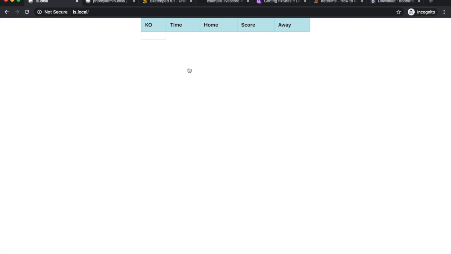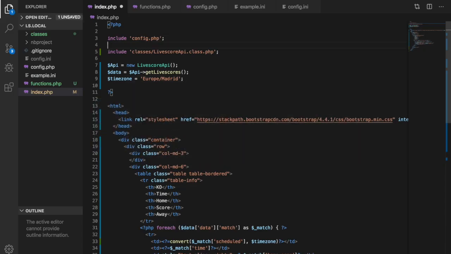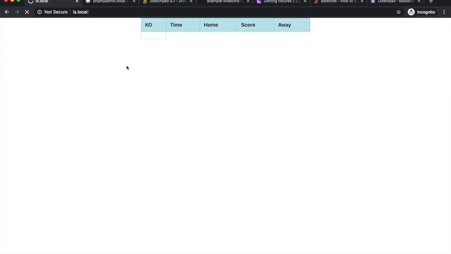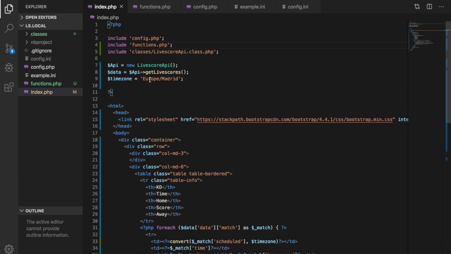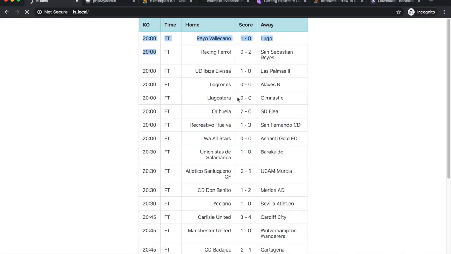Something got broken, and I figured out we actually forgot to include our functions. So there is no way for our script to know that there is a function that can convert dates. Let's try again. And now things have changed, and you can see that actually it moved a bit. So if we decide to change the time zone to something else, like Europe/Istanbul, then times change again. And this is the way to change time zones.